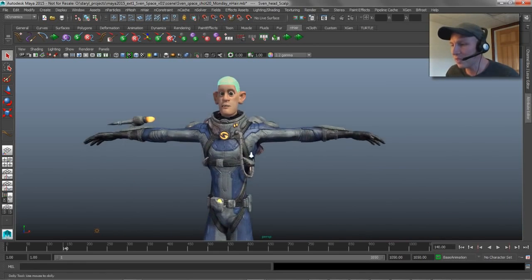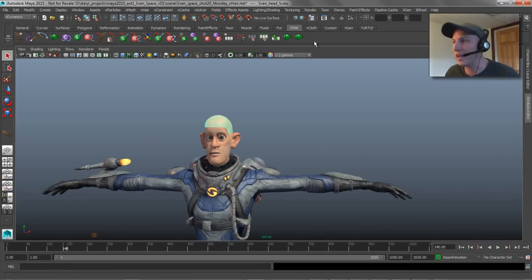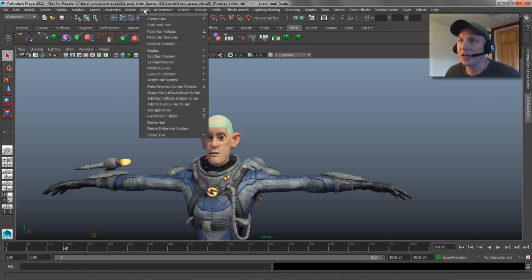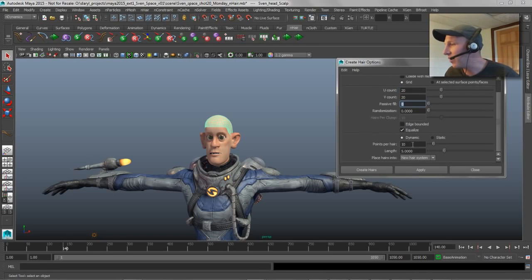So if we go ahead and create Nhair inside of Maya, you can either use the Nhair shelf or you can switch your menus over to NDynamics and use the drop down to do it. So we'll say create Nhair, we'll bring up the options for this guy. It's going to output paint effects. I'm not really worried about using paint effects right now. I just want to get the NURBS curve. So we'll just put that to NURBS curves. I'm going to set my U and V density a little bit higher, and I'm going to leave the points per hair at 10 and the length at 5, and we'll just say apply.